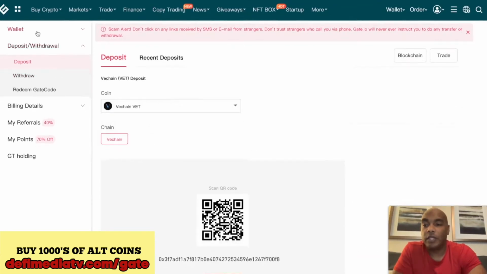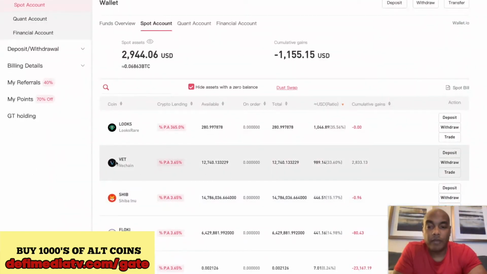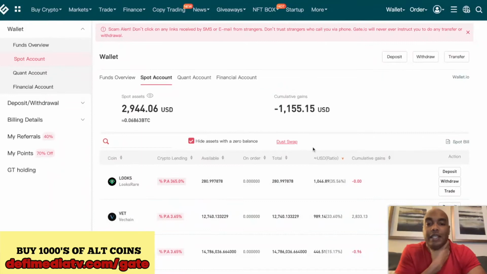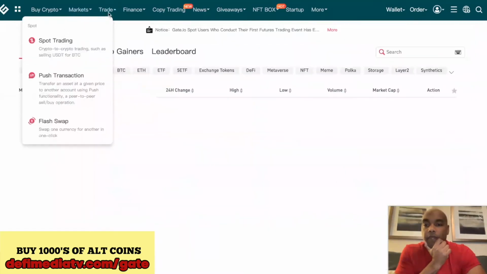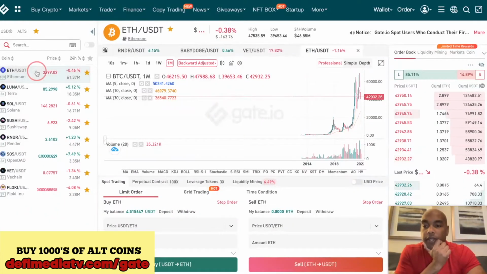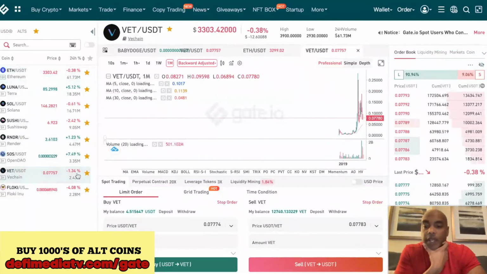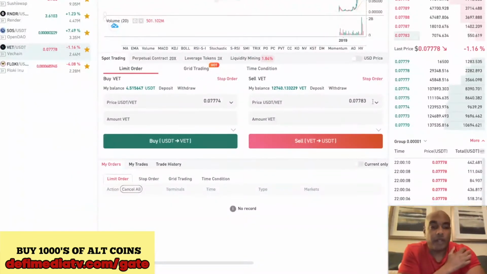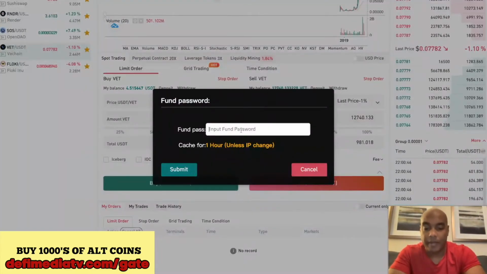So now we should be able to go into our wallet, into our spot account, and bam, there it is. VeChain is here. All right, now let's go ahead and trade it for USDT. So we're going to go back, markets, spot trading standard. We're going to go here, and we're going to trade. Hold on, what do we have? No, we got VET, sorry. We go to VET, USDT, right? And then we're going to sell my VET. Now we can go down one price, amount of VET to 100%, hit sell VET, confirm order, input my password.